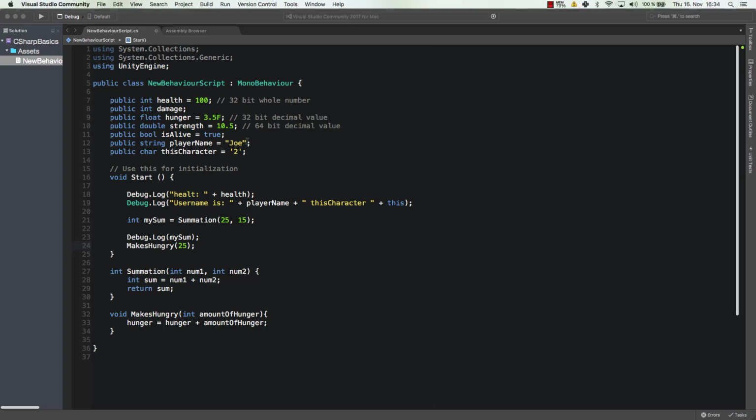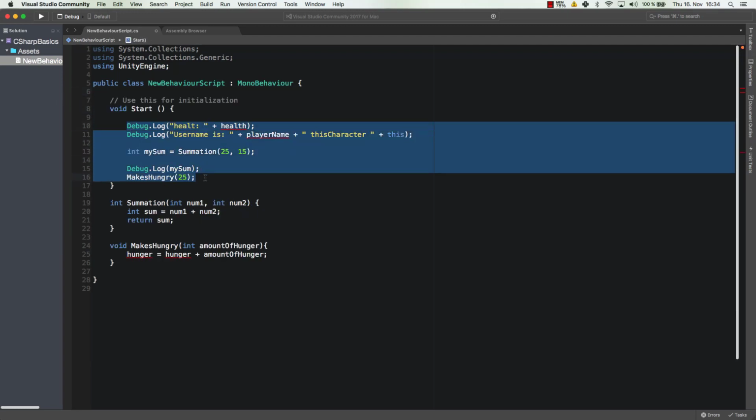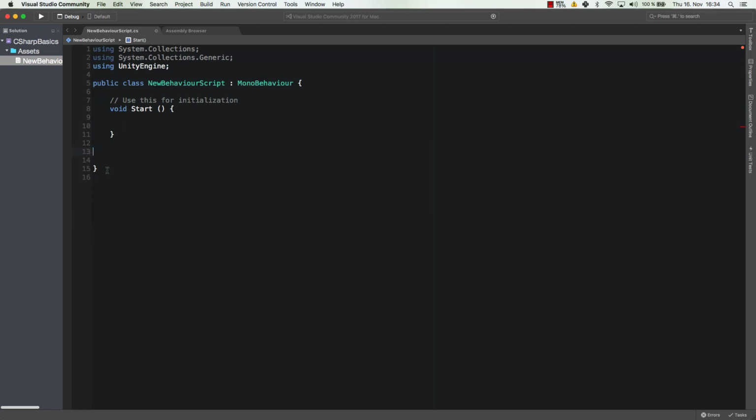In this video we are going to have a look at arithmetic operators. So I'm just going to get rid of all the code that we have written. The only thing that is left is our start method.